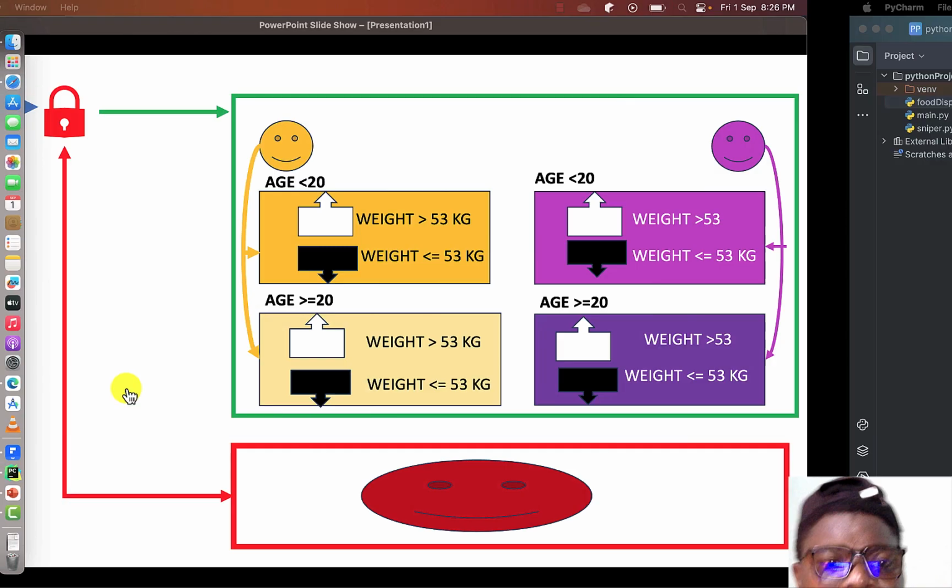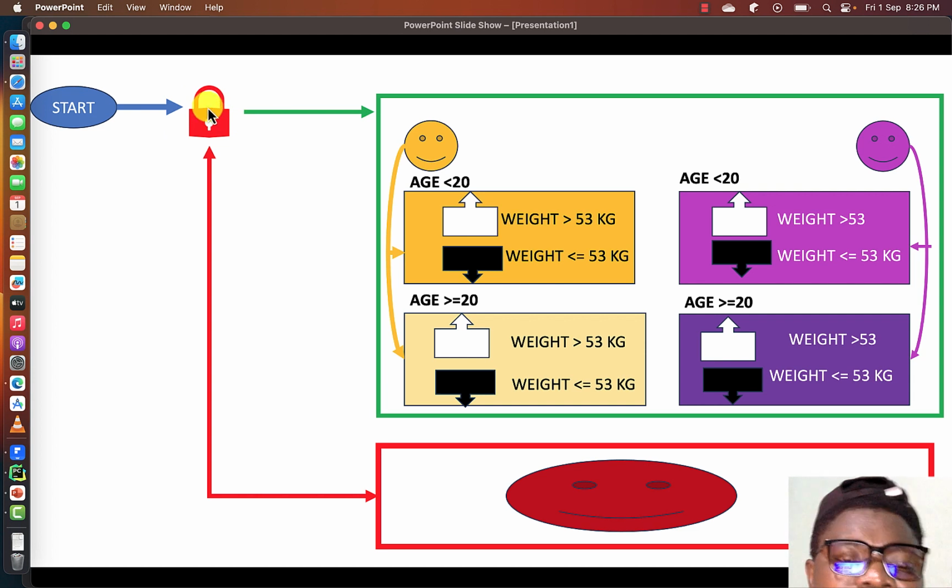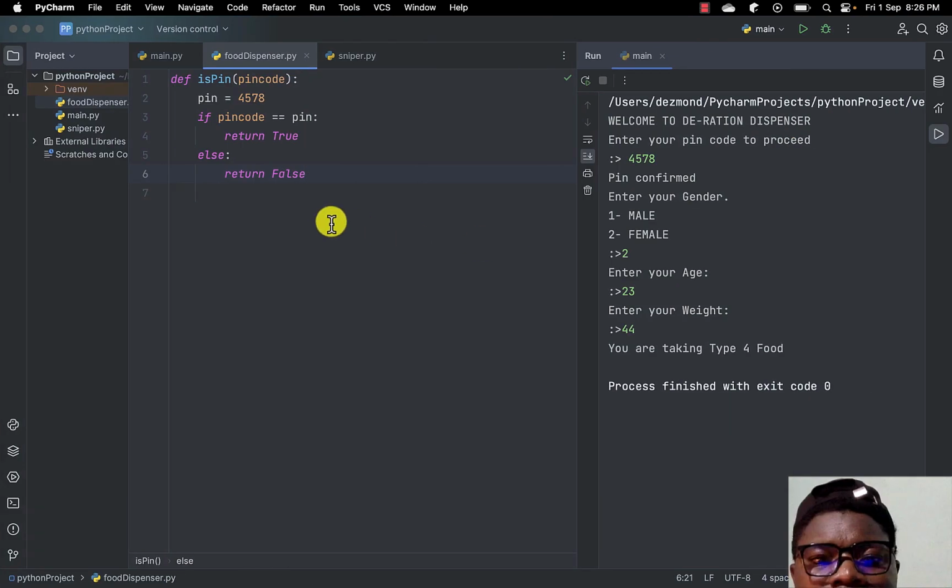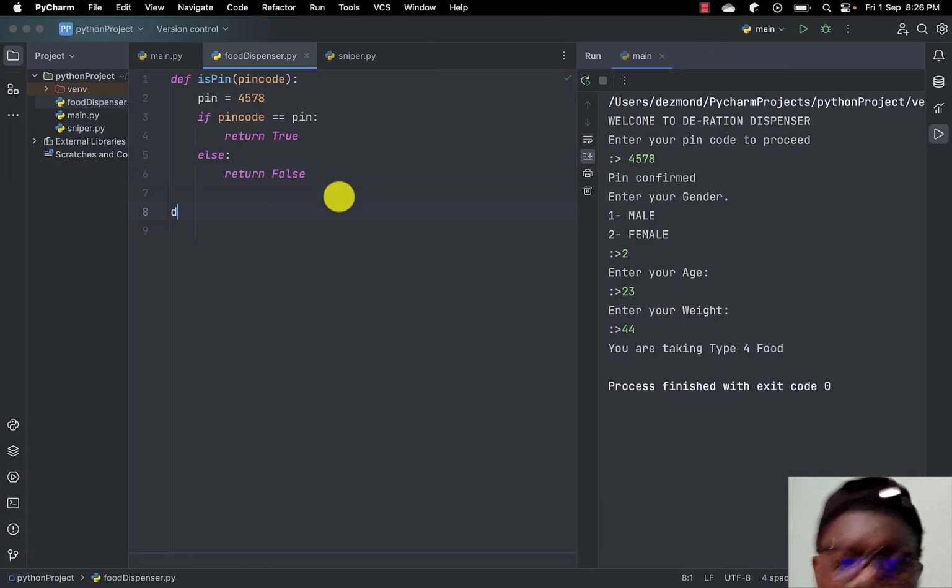Now let's go back. So we have put in a function that will check the pin here. Okay, then let's look here again and see. Okay, let's make a function that will return the type of food that the user is going to receive. So I'm going to define another function as food dispense food.